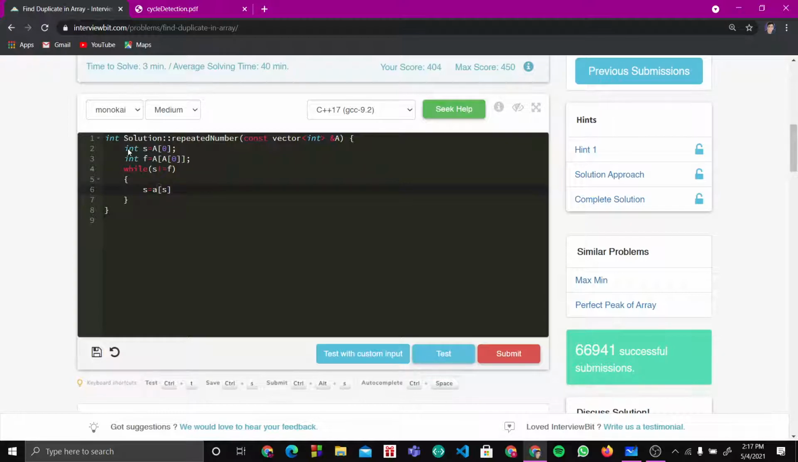Okay, so my slow pointer will increase slowly and my fast pointer will increase with a speed of 2. Now as soon as I find the clash, I will get my fast pointer back to 0, and then check: while my slow pointer is not equal to fast pointer, I have to move my slow pointer with a speed of 1, and my fast pointer as well with a speed of 1.